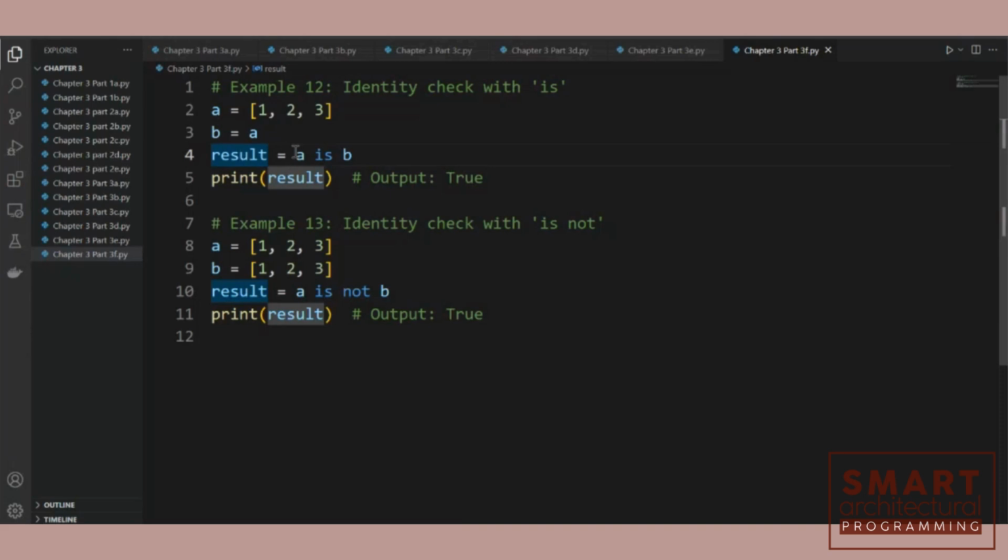Another thing is doing the opposite of this, using is not. Here, as you see, we didn't point a to b. What we're doing is inefficiently creating a new variable, creating a new memory space where we're creating b with the same exact values as a. But b is not being pointed towards a, as we discussed earlier.